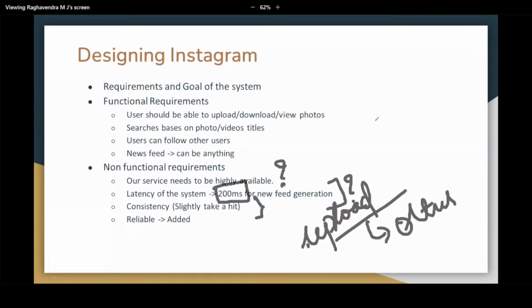For me, if I open Instagram, what is the bare minimum my expectation is? I need to see the news feed seamlessly. That is my minimum expectation. And if I see the uploading of the photo a little late, I don't mind. I am considering all these points as a very important thing.